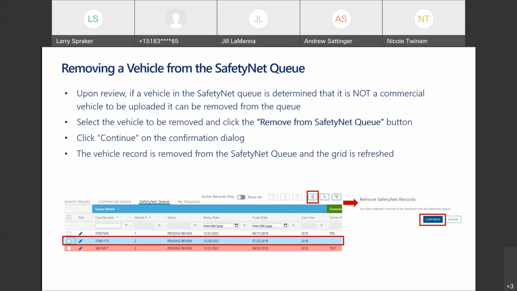I'm not a fan of that when we're not actually deleting anything, so we're just removing it from the SafetyNet queue. So don't worry that nothing's being deleted. So you just get a confirmation and you click clear, or you click continue.